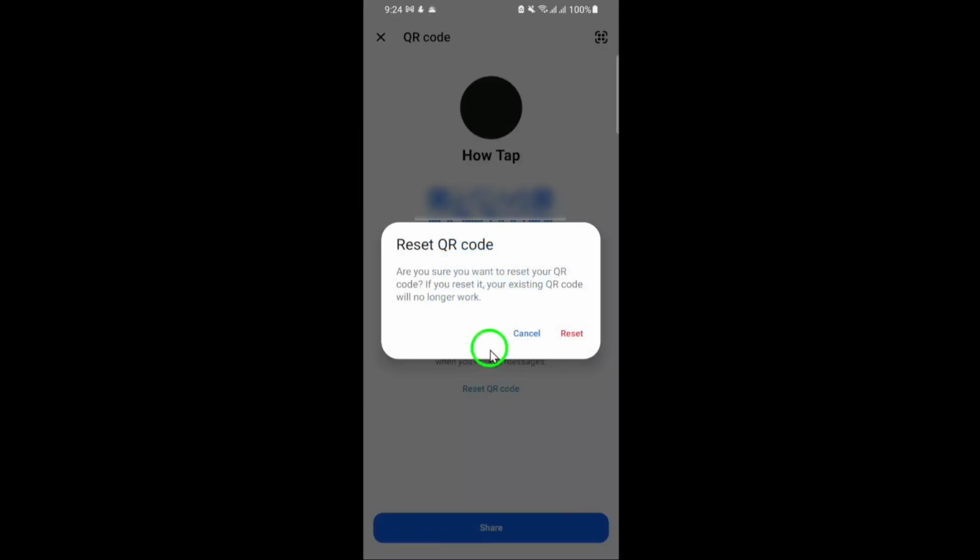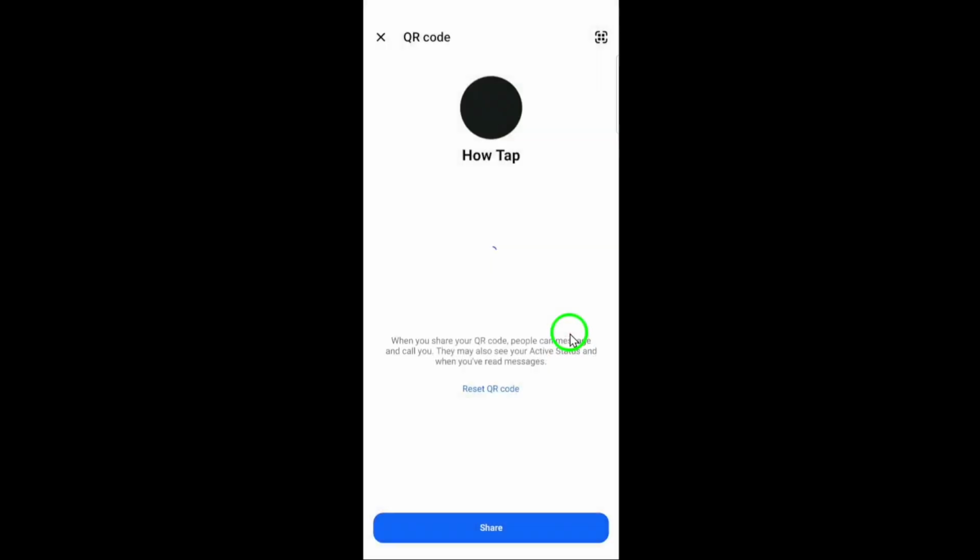A confirmation prompt will appear asking if you're sure about resetting your QR code. Confirm your choice by tapping Yes or Confirm. And that's it. Your old QR code will be replaced with a new one instantly. This updated QR code can now be shared with friends or used for connecting with others seamlessly.